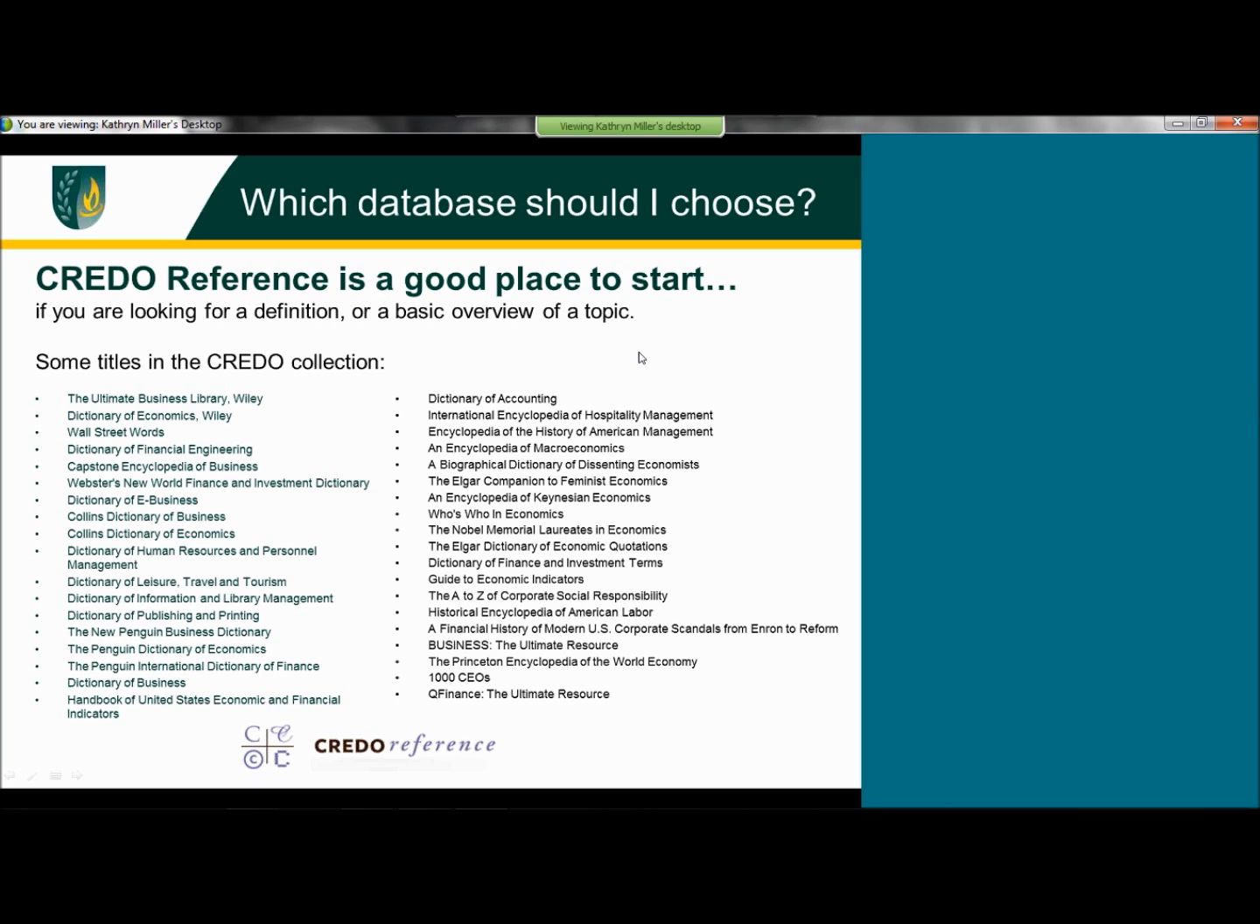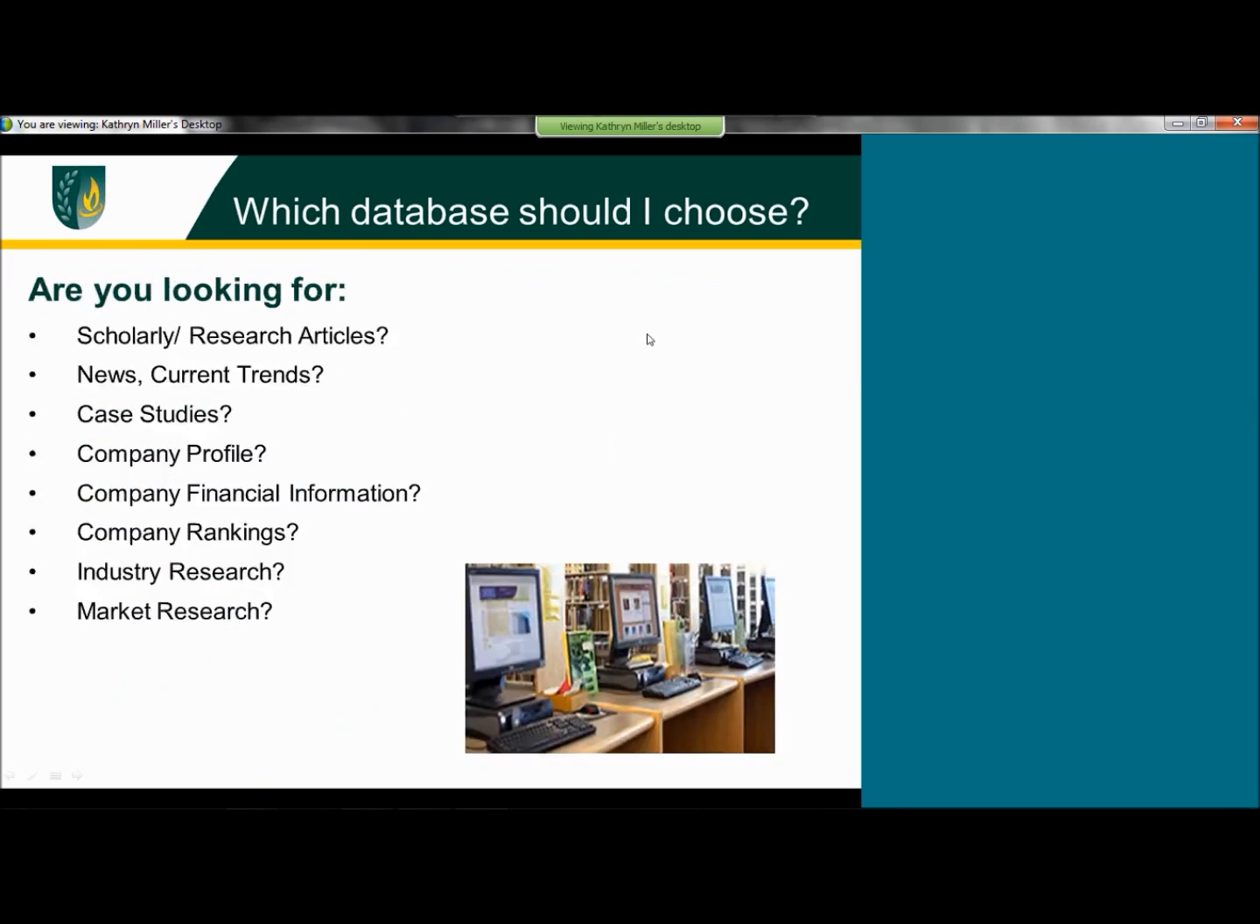Have any of you tried using Credo Reference? I have not. I just wanted to point it out because, as I said, it's easy to overlook that we have this resource. It looks good, very precise. Yeah, I just wanted to point that out.